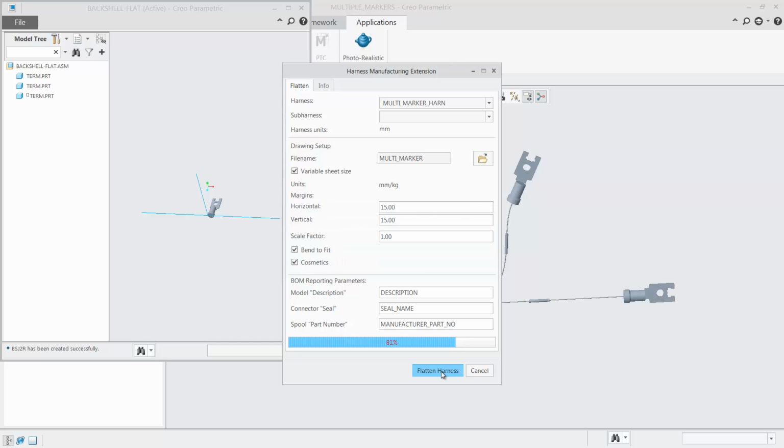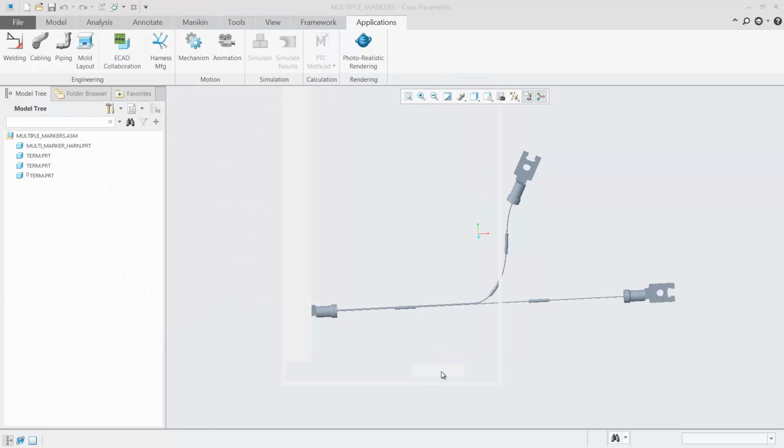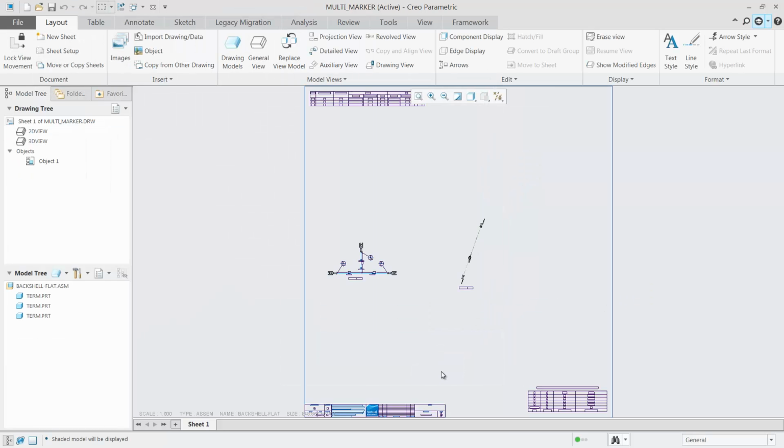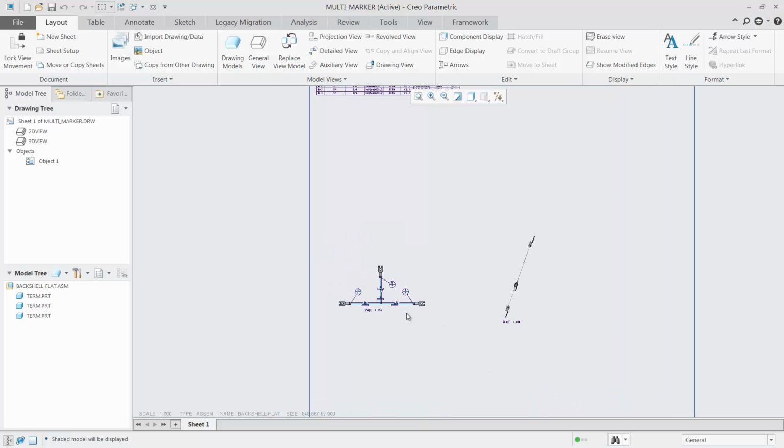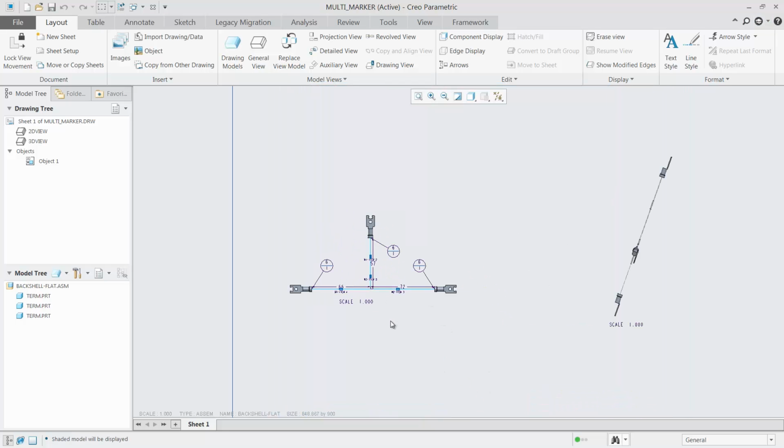Again, previous edits are lost and it is a new drawing layout, but the drawing file name is retained. This concludes this update in Creo 4 M020.